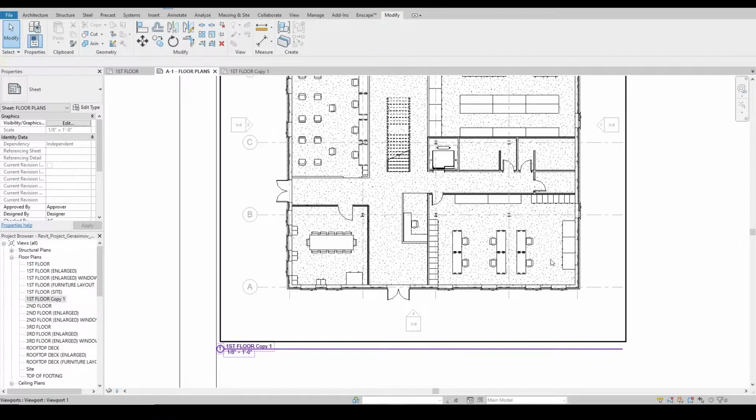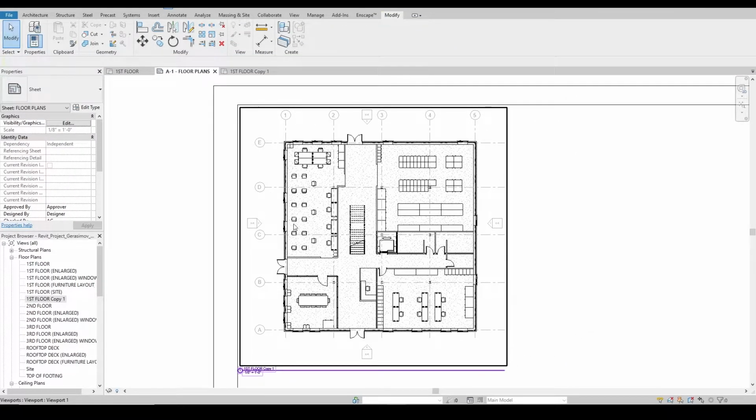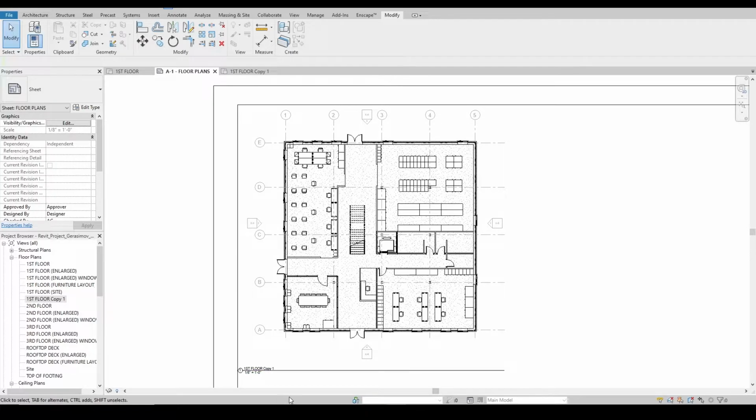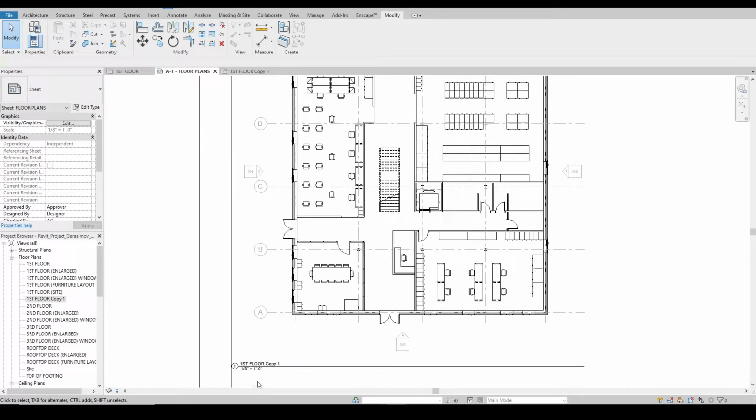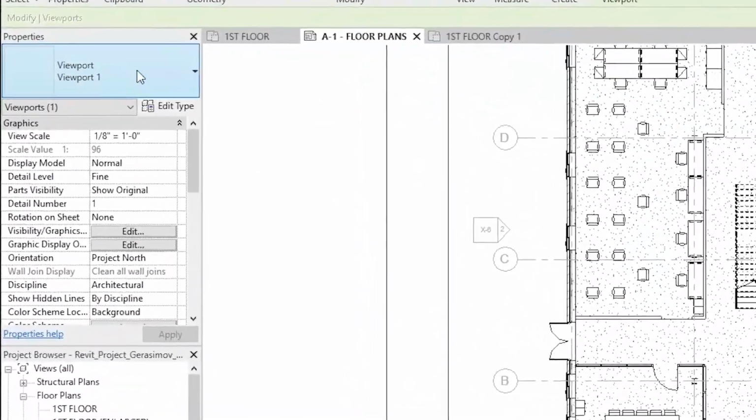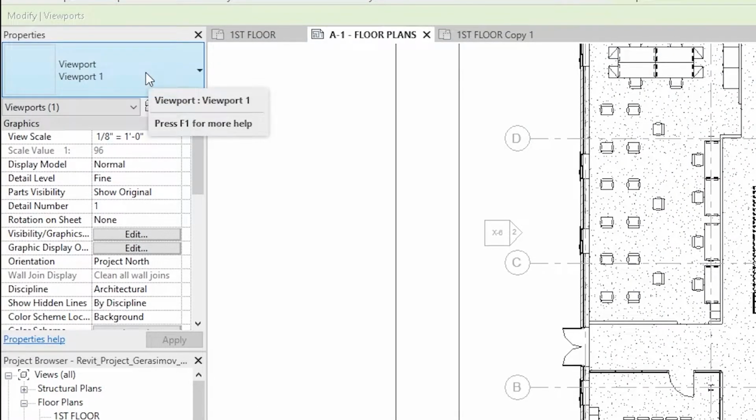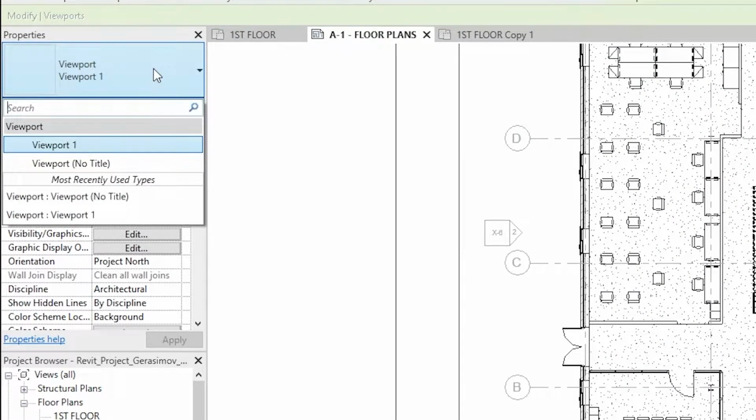You can change this. Press somewhere outside of the viewport, or press escape several times, and only click on this title once. You can see the viewport 1 appears. Here you can select viewport 1 and viewport no title if you have it. If you don't have it, let's create one.